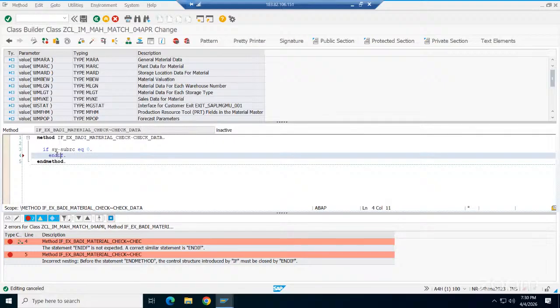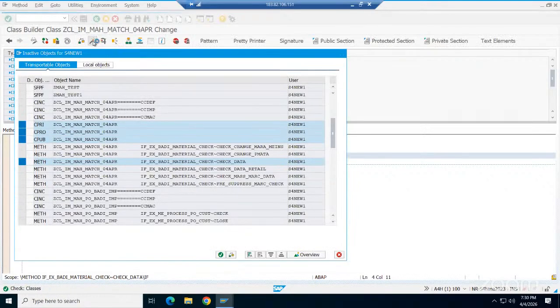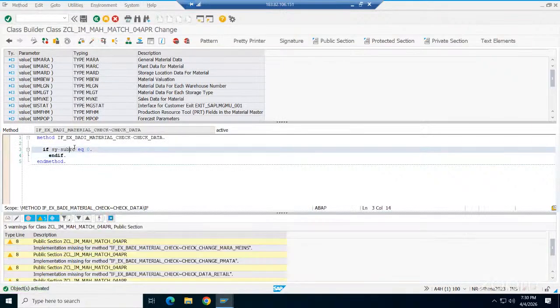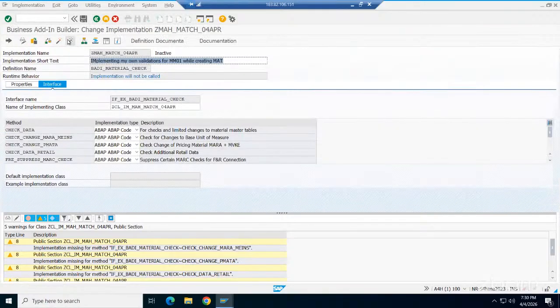I have 15 minutes time. Okay. Activate now. Put a breakpoint here. Okay. Now let's see if this BAdI triggers. This BAdI will trigger, you know that. But will this method trigger or not? Okay. Got the point? Back. Activate. If you don't activate, it will not trigger. Activate. Sorry, this is activation.